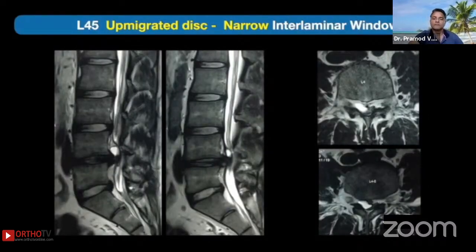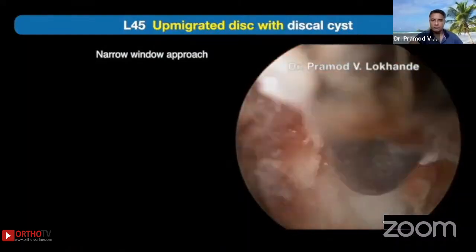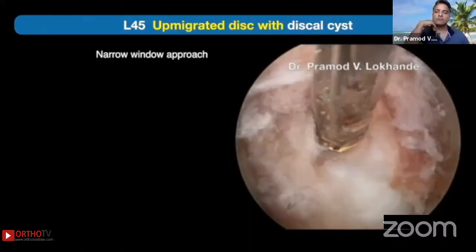This is an up-migrated L4-5 disc herniation with a discal cyst, and you can see the interlaminar space is very narrow. So in this case, we will be doing bone drilling. Now this is a right-sided approach. The technique is very similar. Once the endoscope is inserted, some muscle fibers have to be removed to expose the ligamentum flavum.